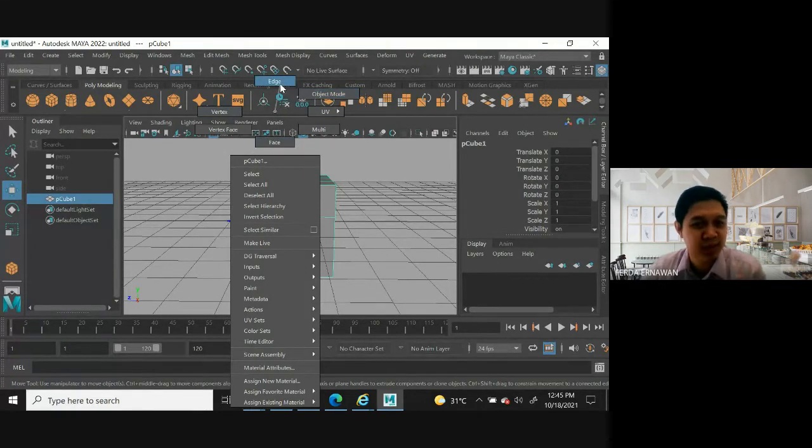This is the most important thing first. If you choose edges, face, and the vertex, you are in the editing mode. After you edit the 3D object, you have to return back to the object mode so that you can select the whole object.